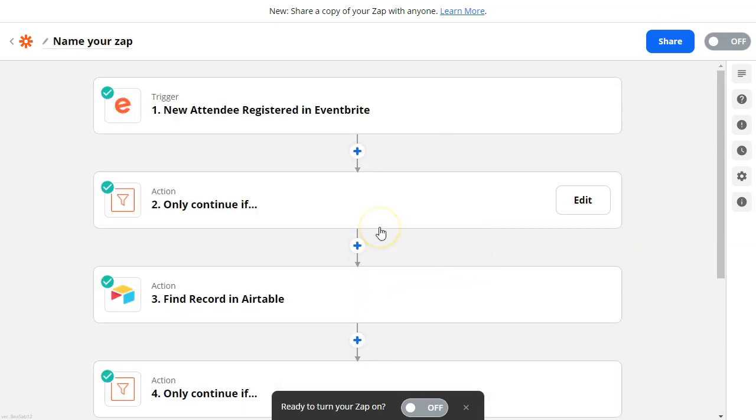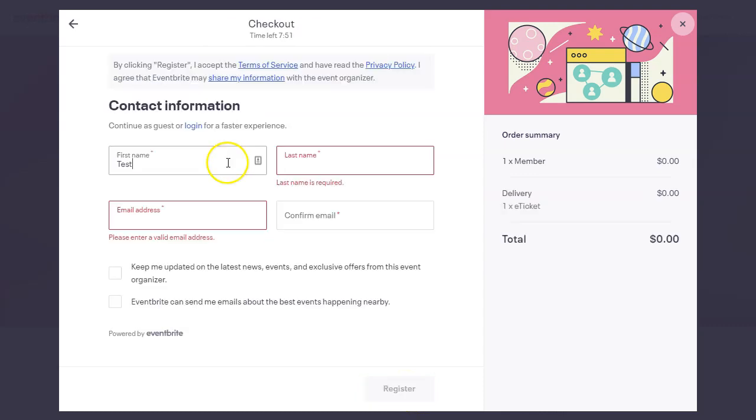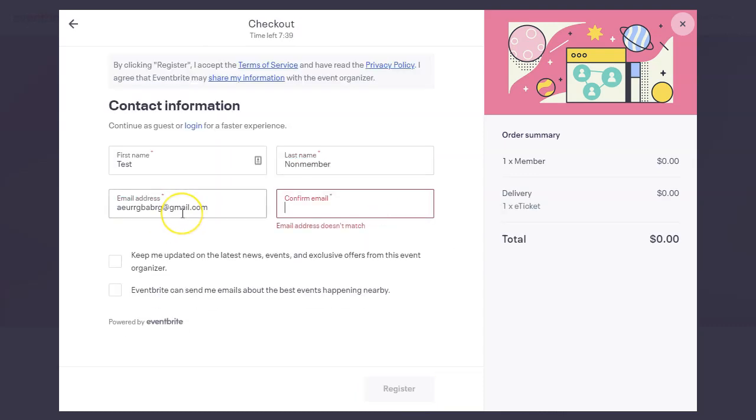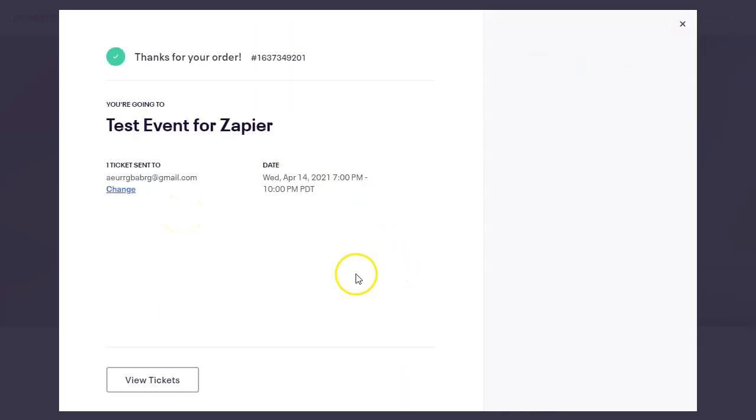Okay, so now we've set up the entire Zap, but I want to show you what it looks like when somebody registers for a member ticket who isn't a member. So I'm going to go back to Eventbrite and register another ticket as a member, but as somebody who isn't in the database. Okay, so now this new registration has been in for somebody who is definitely not in my member database.